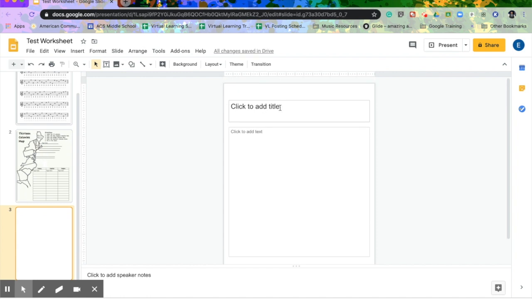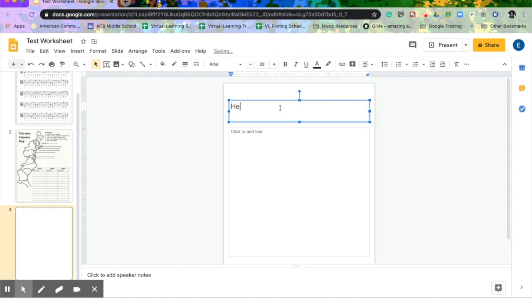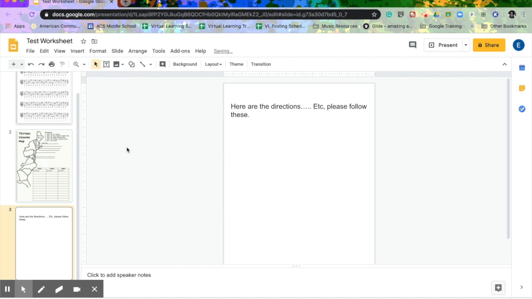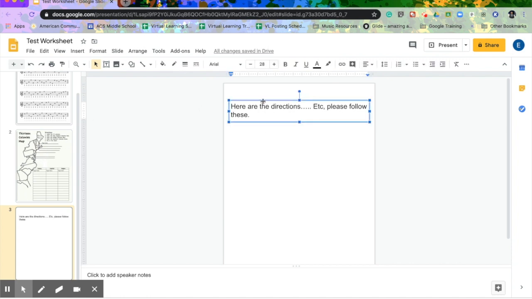And sometimes you might want to add directions to that page that you don't want the students to change. So let me type some directions. Here are the directions, etc. Please follow these. And so these directions you want to remain on the background, but you don't want the students to be able to change them or move them or edit them. So as you can see right now, if we make a copy, students can move them around and change them.